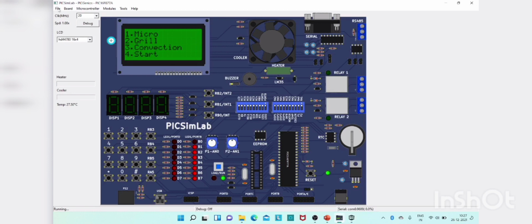Before we start, we reload first. Here we can observe powering on microwave oven, and it consists of 16 rows and 4 columns. Here we can also observe the 4 modes which we discussed in the PPT: micro mode, grill mode, convection mode, and start mode.